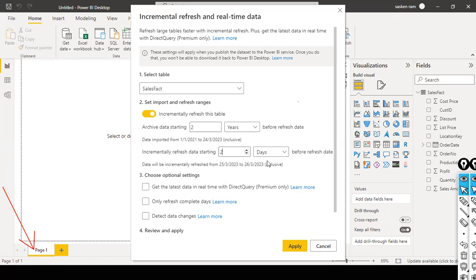So this is something like the rows that we want to reload each time. How many rows do we want to reload each time? The 2 days data we want to load, and this is the one-time load. You just think that it's one time, this is incremental. We have defined it now, and we have various other options, like get the latest data in real time with DirectQuery. This one will work only with the premium license.